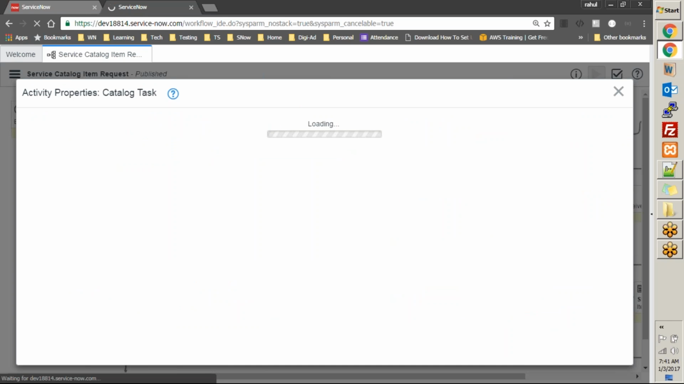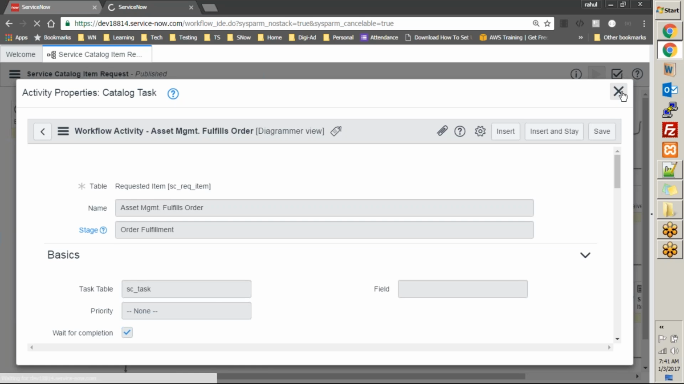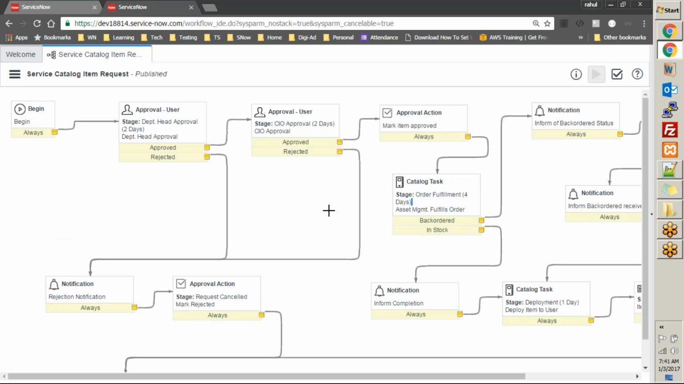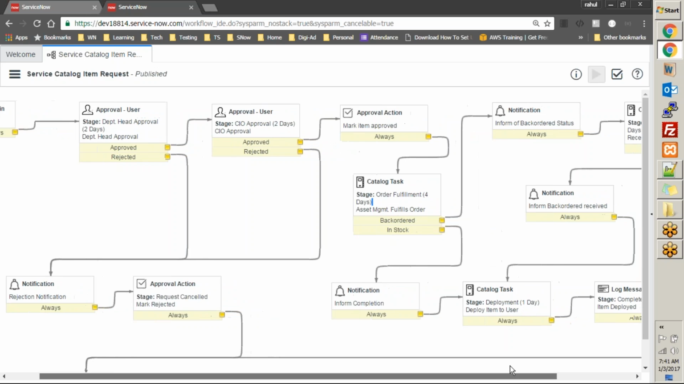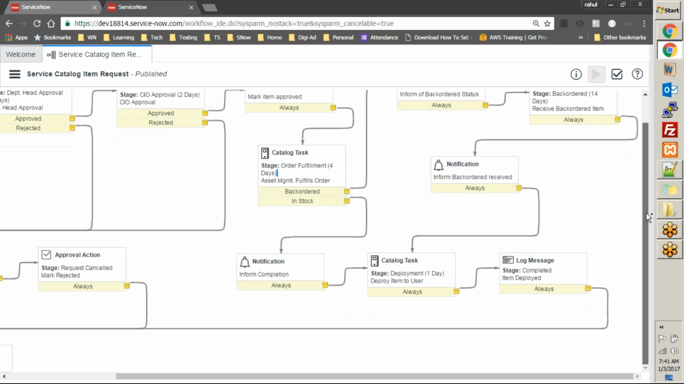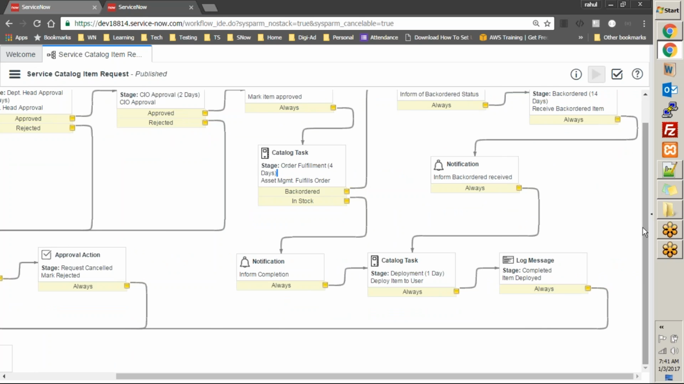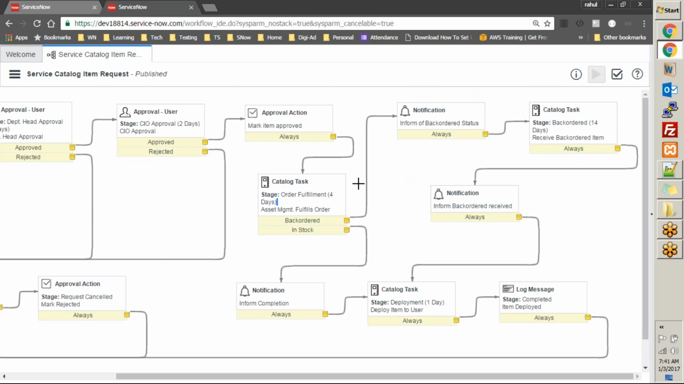Where does it show the stage, which says approved, or the graphical representation of the stages? So here, see, those four stages. The first stage is catalog task stage, order fulfillment, 4 days, deployment, catalog task, back ordered. I think these three are the ones in this workflow. So each task means each stage.